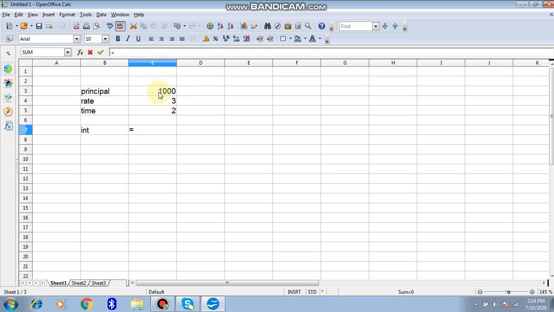I give the cell address of principal amount, multiply rate, click on the rate cell, then again I click on multiply, then the time, and I press enter and I get the interest, that is principal into rate into time, right? This is one amount. If the principal is 1000, rate is 3 and time is 2, the interest is 6000.